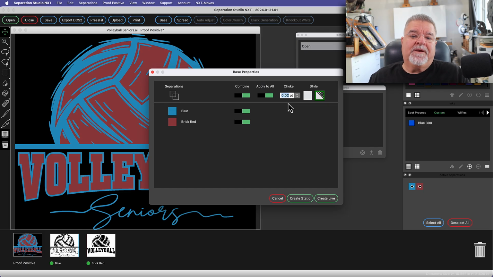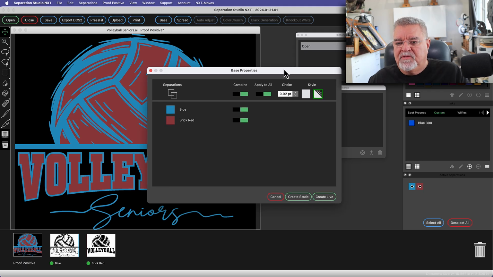Now, depending on how many colors you have, if there was black in this image, there happens to be none, I could turn off whatever color I don't want an underbase under, right? So if I have black, for instance, I might not want it under that. I just turn it off. But this one, I only have two colors, so I want to go ahead and keep it. And if you notice this choke here, it defaults to 0.02. That's like super fine. And that may be good enough for you, right? You may be able to do that.